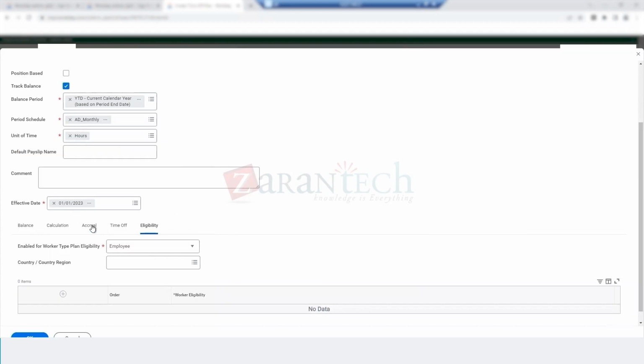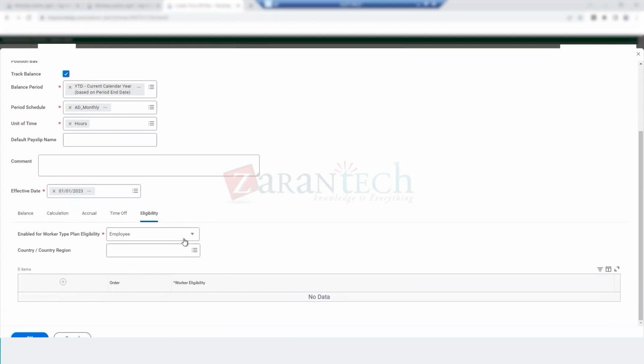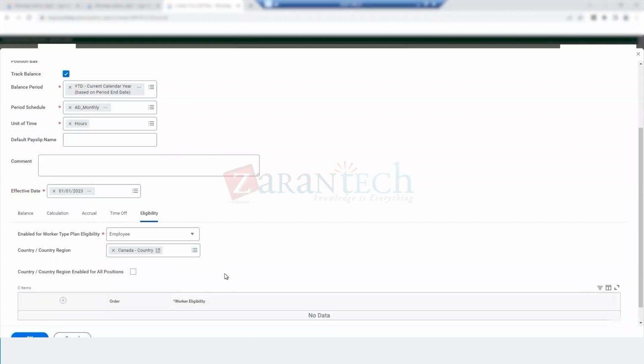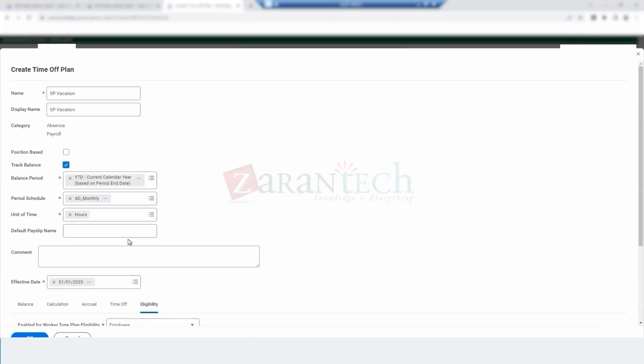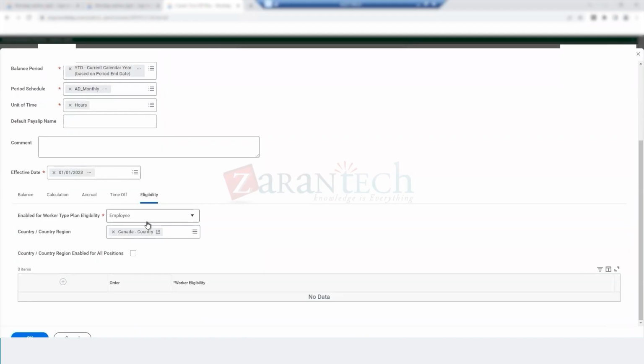Now, as I stated last time, we will configure these 2 items in this session. But before that, we need to let them know what is the population which is eligible for that. Eligibility is basically the population defining who are the folks who are able to take this time off plan. So we are making it only for employees, and let's make it on a broader level, like for a country. Let's make it Canada. Country is Canada. All the employees in country Canada are eligible, not the contingent workers, all the employees are eligible.